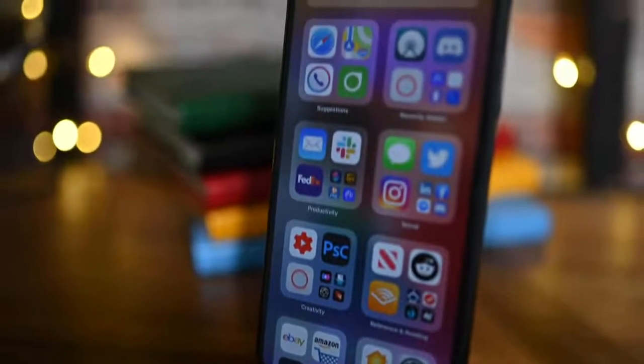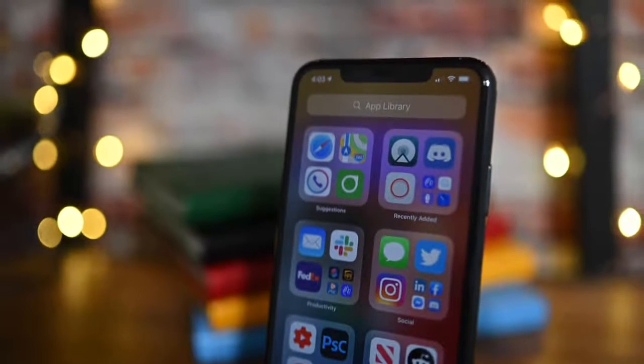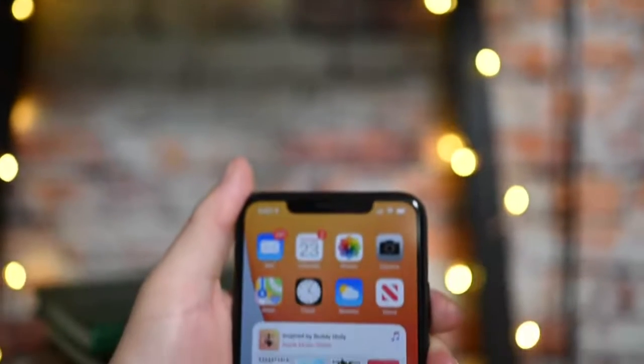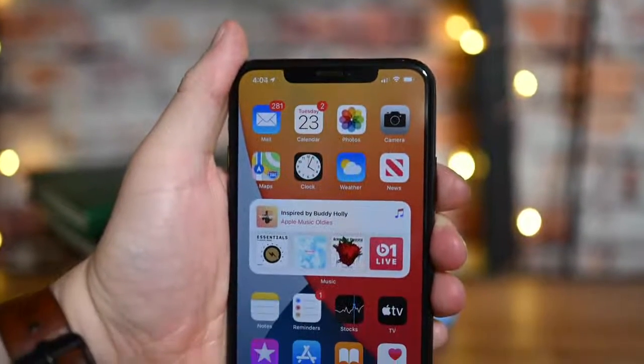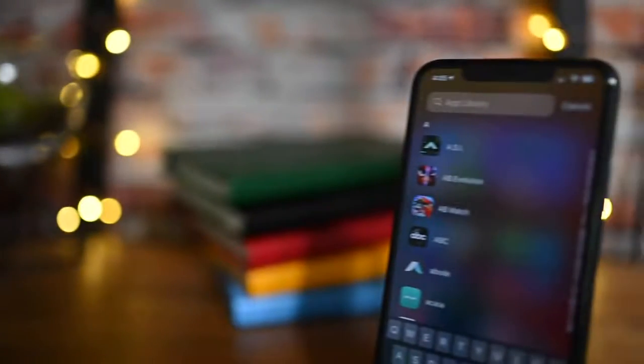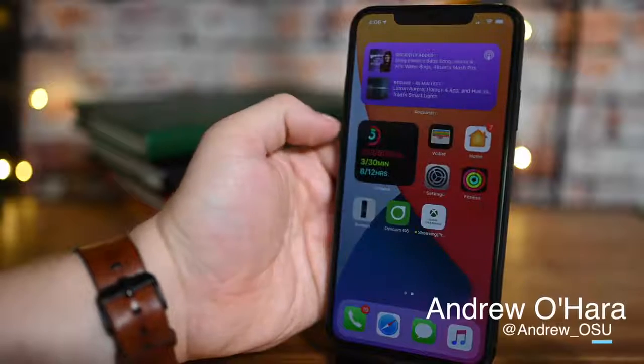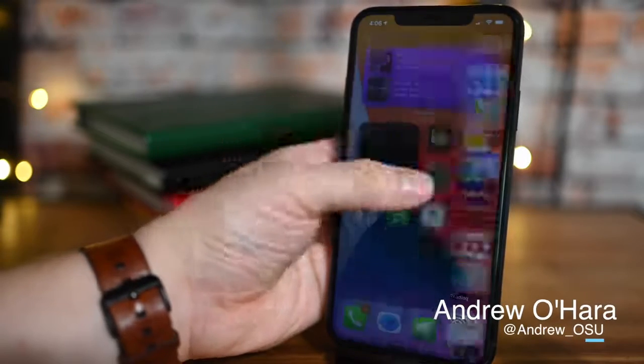Either way, we love the new home screen, widget view, today view, searches, everything that Apple has brought to the home screen with iOS 14 and iPadOS 14. We cannot wait for developers to start releasing new widget versions of their apps that we can take advantage of. Let me know what you think over on Twitter at Andrew_OSU, and check us out for the next iOS 14 video.